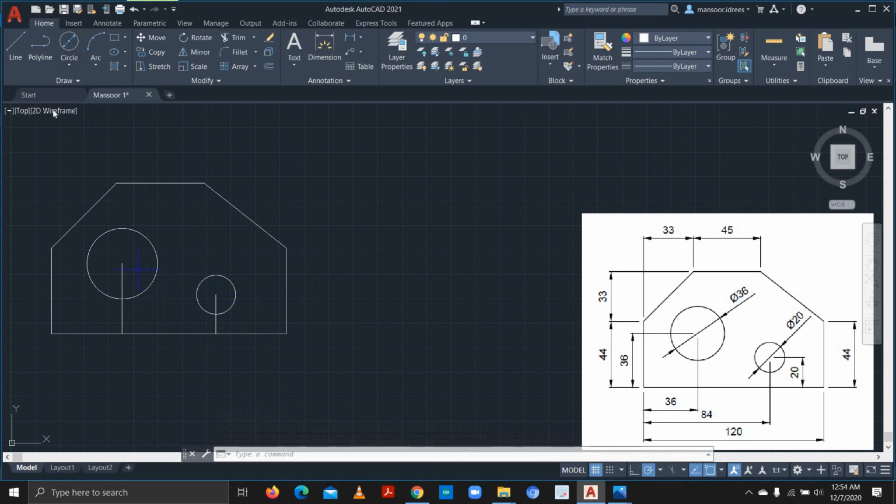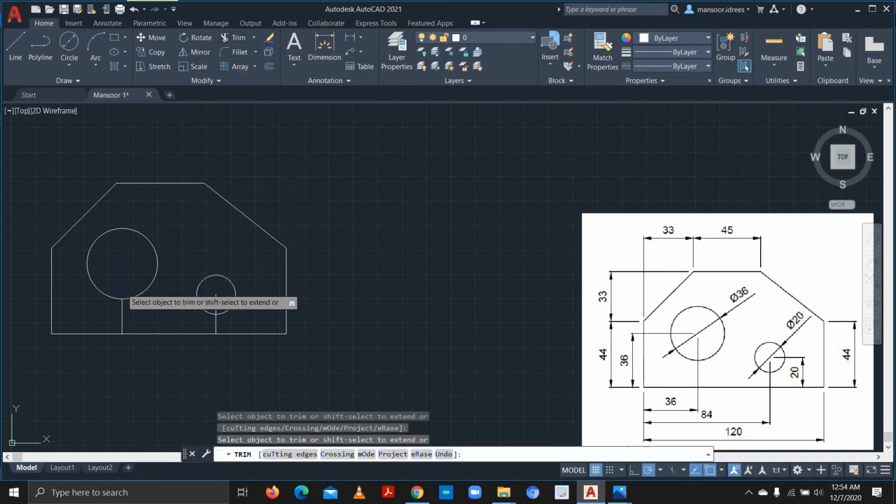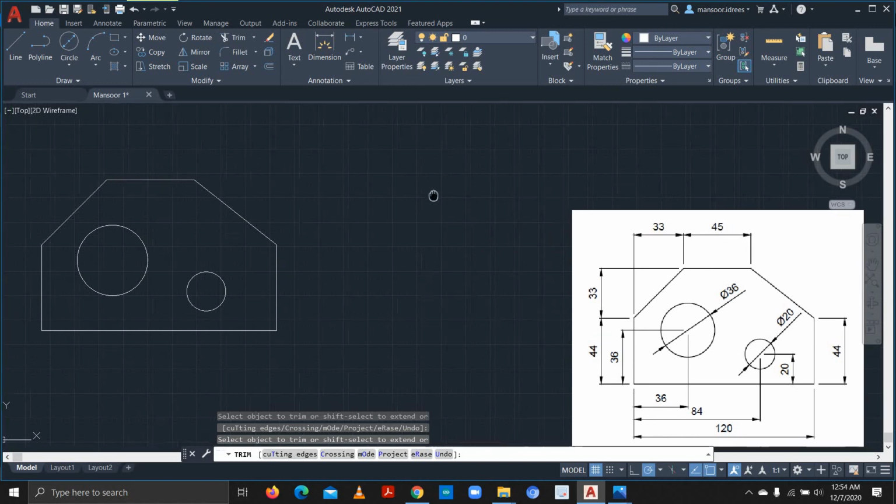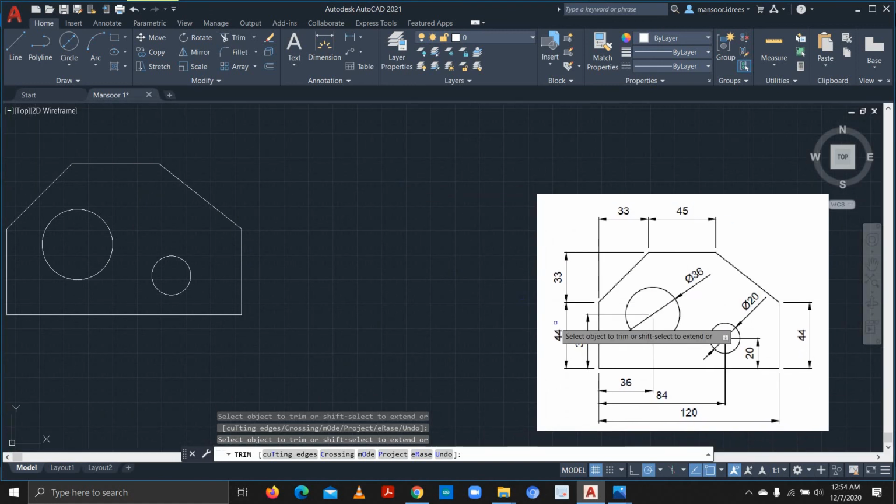The extra lines need to be trimmed out, so we'll select this trim command and select the objects which I have to trim. And here we go. The objects are trimmed now, and the desired drawing has been made. For dimensions and other commands, we'll be practicing more.